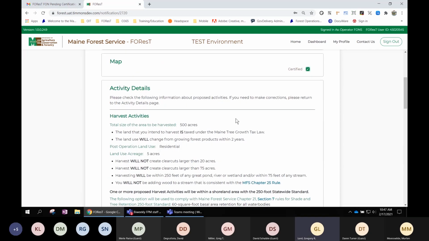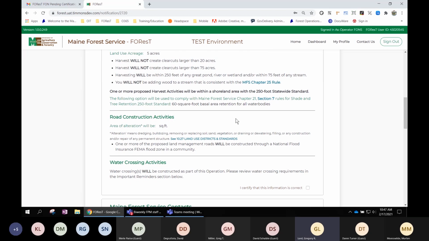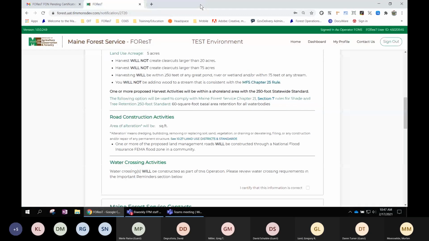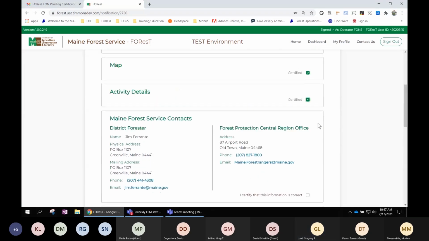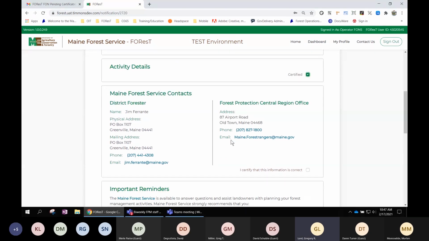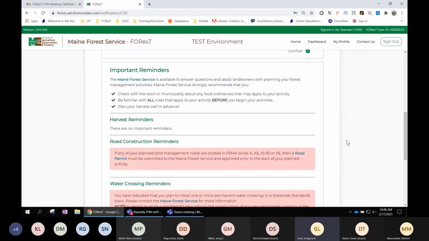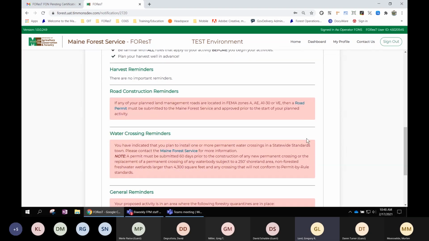The activity details, again, just reviewing what the designated agent put down on this notification. And again, if you weren't sure what chapter 25 was or section 7, these are links that will take you for more information. Exact same information that was presented to the designated agent to review as well as the landowner to review. Again, our contact information for those who cover Abbott. And then the same important reminders here.